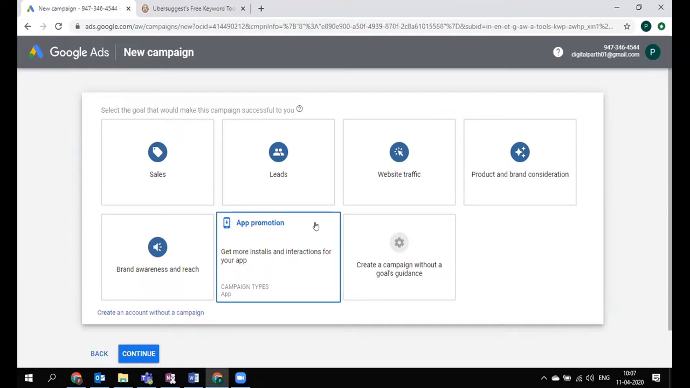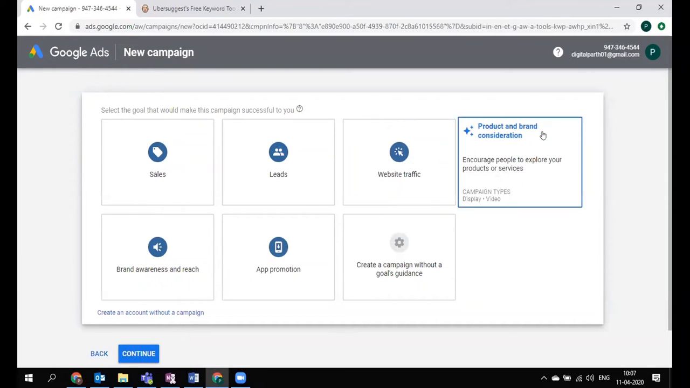Now you are a big brand, and this is the third question. You are launching a new, say, cookie in the market. Which ad goal type would you choose? Product and brand consideration. Just click here, this bit.